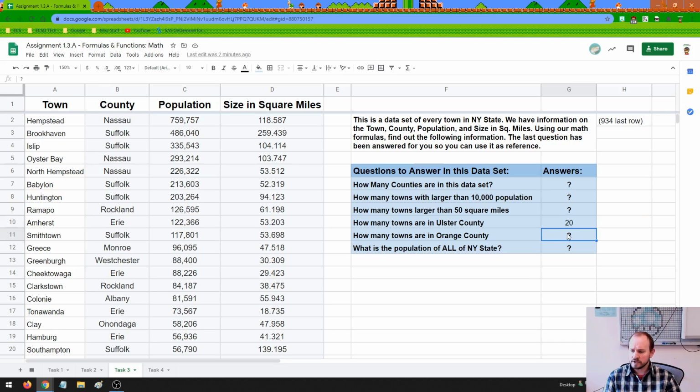Okay, I think we can repeat that logic for this next one. Let's double click into the Orange County, and let's write that equation out. Equals COUNTIF, parentheses, B2 colon B934, comma, and instead of us putting in Ulster, we put in Orange, and the quotes and the parentheses, and we're going to press enter. All right, so we have 21. I'm not going to sit here and count that number, but I would imagine that seems pretty reasonable since Orange County and Ulster County are similar sizes.